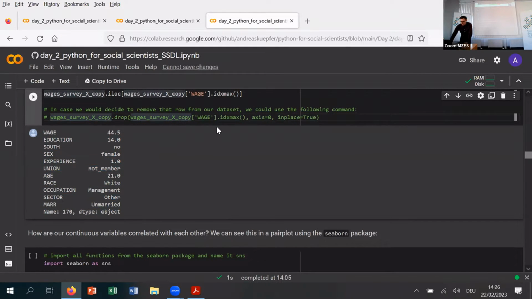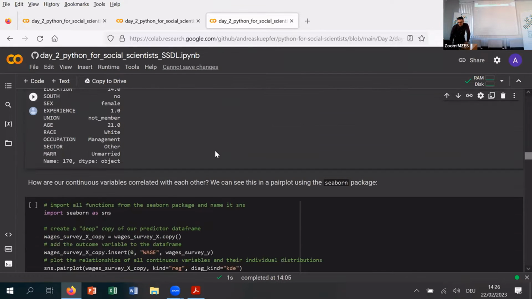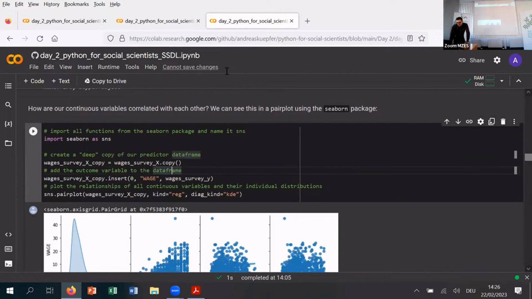And I commented this out, but in case you would like to drop this outlier in the end, you can just use your data frame, put drop in the end, and put in the ID of the highest wage person, and it gets dropped. But I don't want to drop it for now. So let's continue with, as already explained, some more sophisticated visualization.